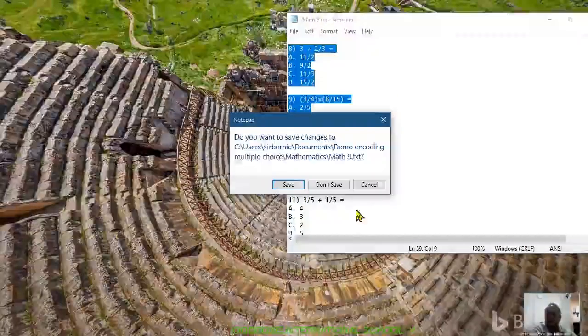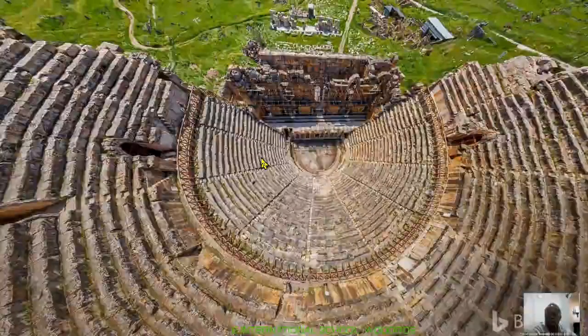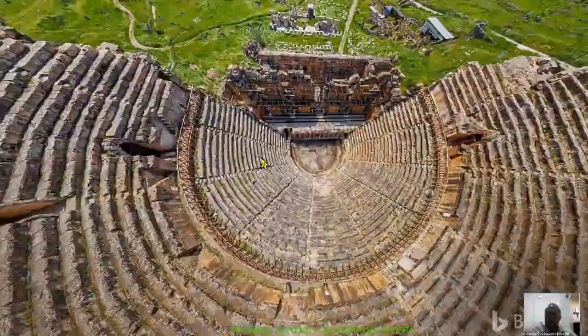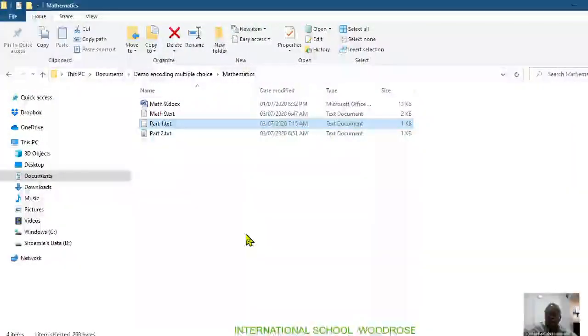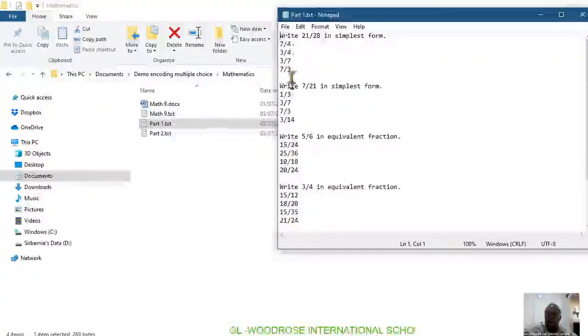Now this time, after this one, teachers, we are going to encode that one now. Ready for encoding. Okay, so teachers, let us encode now. So open your file, or you are still in your folder. So let us open part 1 text. And as you can see, we have already removed the numbers and then the ABCDs here. So we start our encoding.